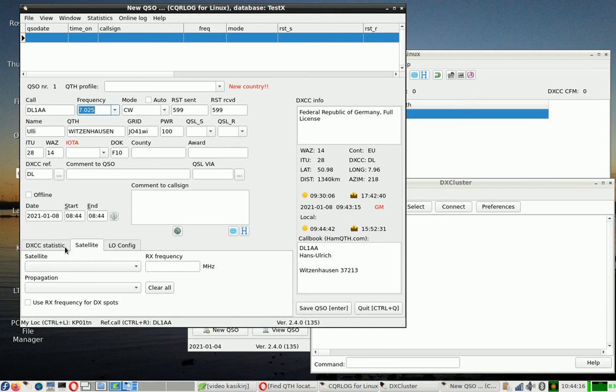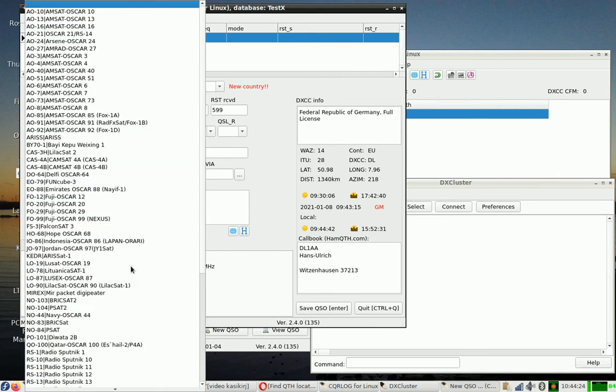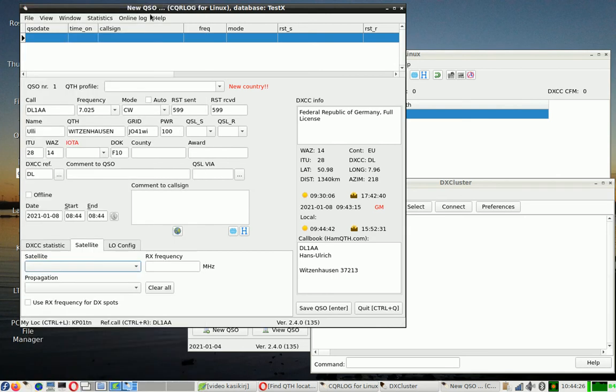Then the satellite mode enables two tabs here. If you work satellites, you can select the satellite name for the QSO, the RX frequency, because they always use different RX and TX frequencies, and select the RX frequency for DX spots if you like to announce them. And there are local oscillator configs. You can put the frequency values here.